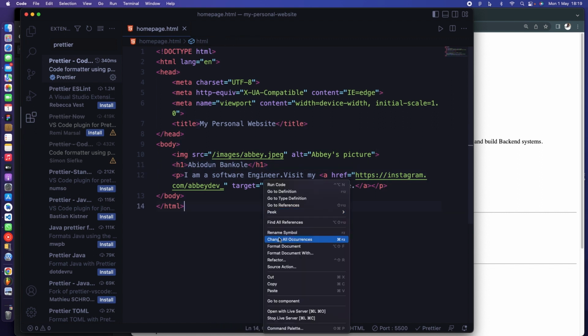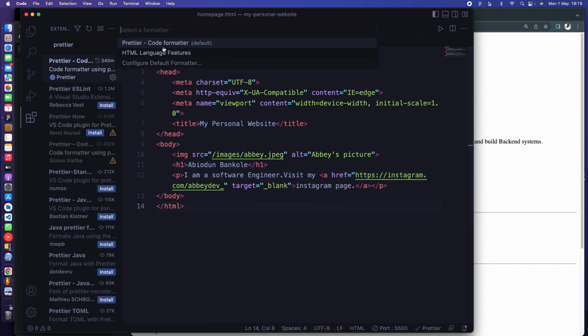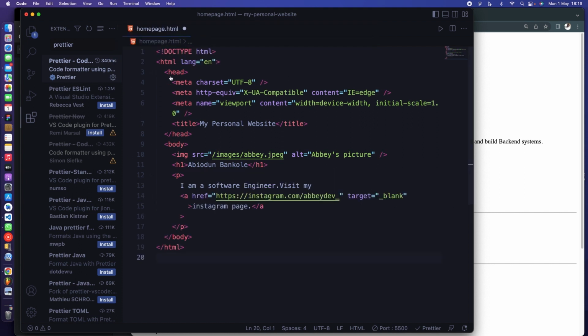So if I format it now with Prettier, you can see that I changed everything. So now my P element is on the same line with H1. Why is the A element not on the same line with P? Because A is now a child of P, because it's inside P. You understand? That's what I call nesting elements.